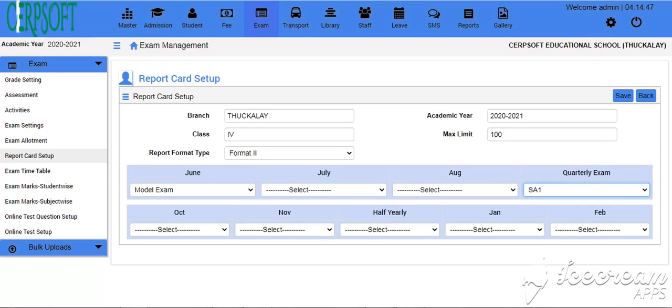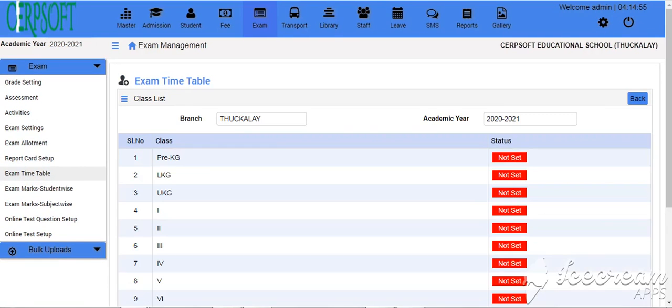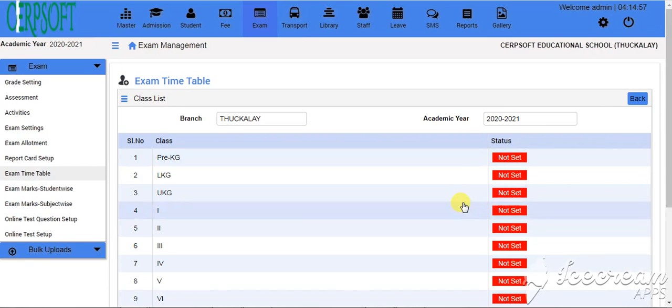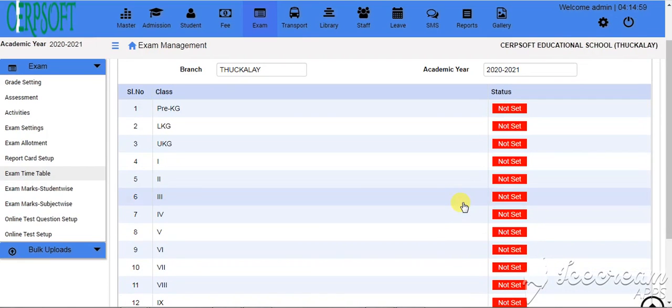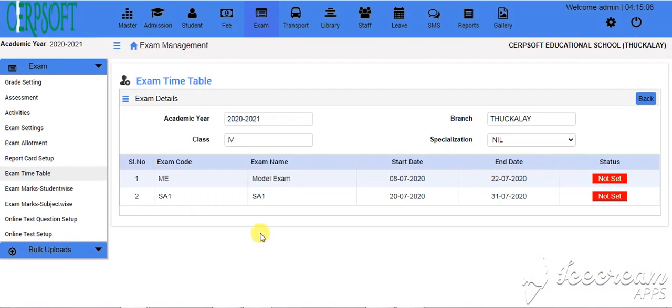Next we can see the exam timetable. In the exam timetable, when you click on this, initially it shows not set. When you click on this not set, you will have the next screen with all the classes showing, out of which you can select the class for which the exam timetable needs to be set. The next button will show what are all the exams there and which examination you want to create a timetable for. Suppose we are going to have a model examination, click on not set.